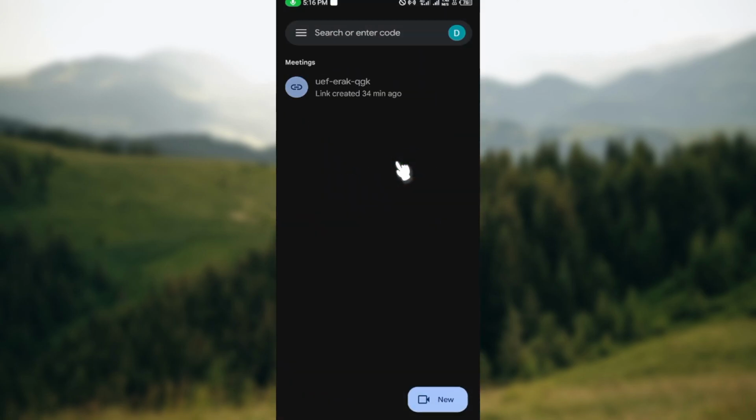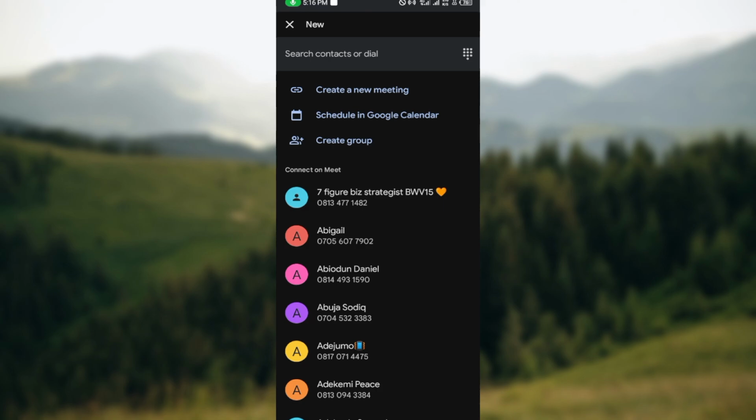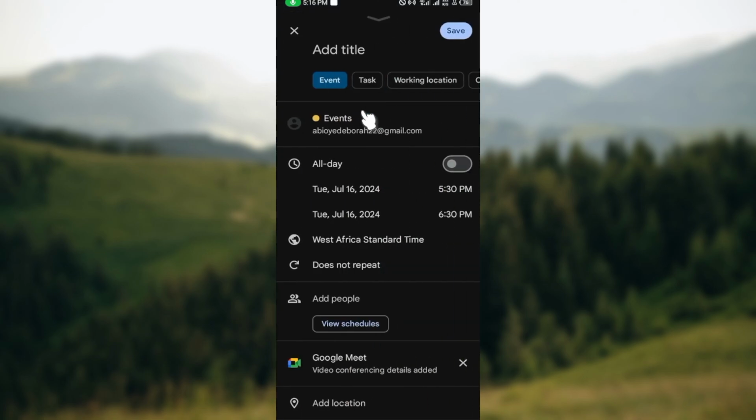And then once you've done so and you're brought to the home page, move to the bottom right corner where you can see the new icon and then click on it. After clicking on it, you'll be brought to the page where you'll see options like create a new meeting, schedule in Google Calendar, create group. So just select schedule in Google Calendar and you'll be taken to your Google Calendar.